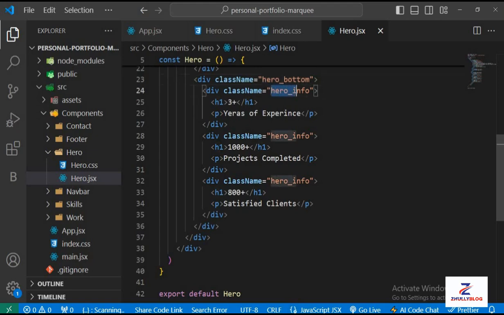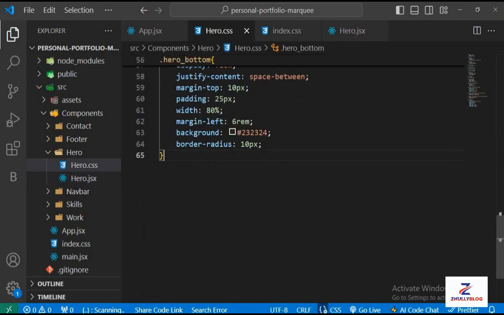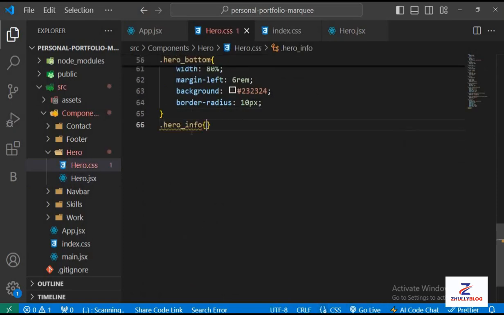Now we have this info container as well. So for hero info, the H1 tag in that.